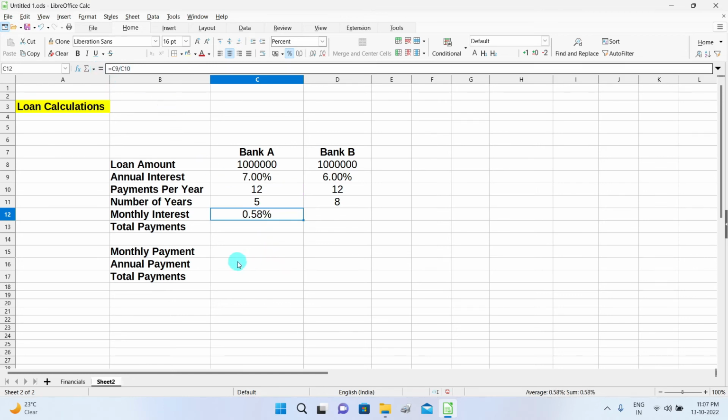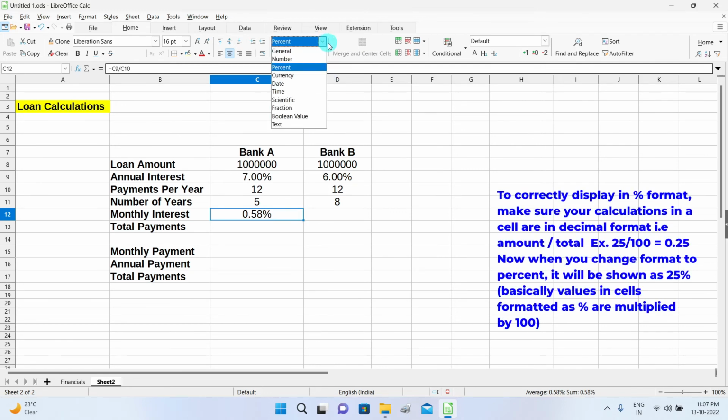So this is 0.58%, and in this box you can convert any number to a different format. In this particular case, I'm using the percent format to display the number as a percent. Likewise, I'm just going to grab this handle and copy this formula here. So this works out to be 0.5%, which is basically 6 divided by 12.